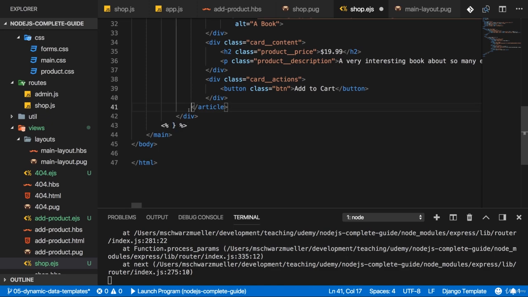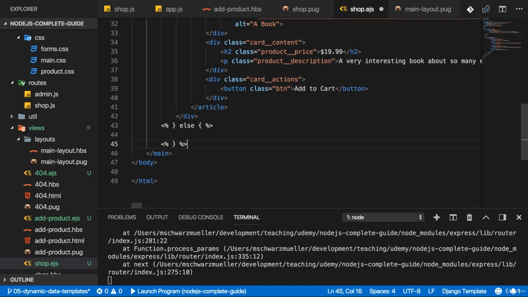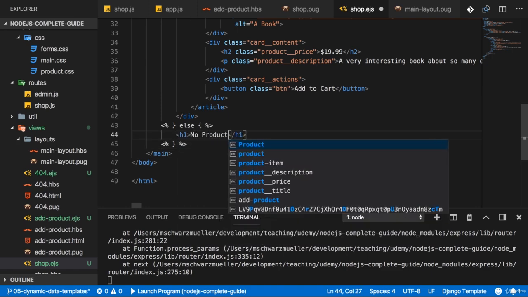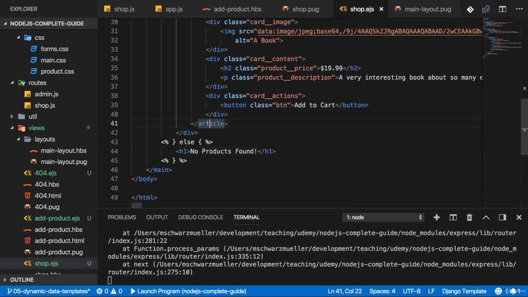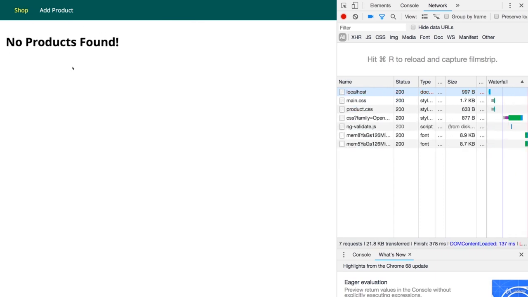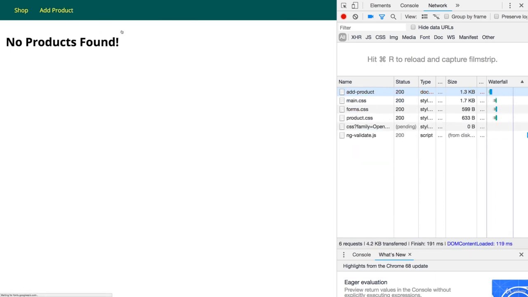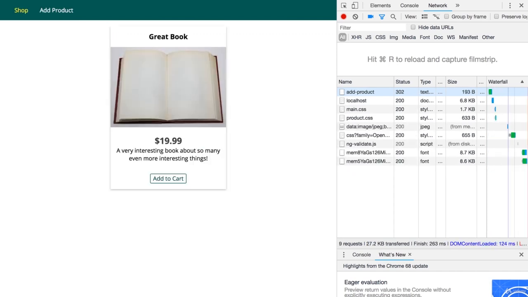Now, we can, of course, also combine this and add an else block here, just as we would do it in normal JavaScript again. And eventually, once we're done, also close that. And now here, we can output our h1 tag where we say no products found. Now that is nice. Let's see that in action by saving and by now going to the shop page. And indeed, we got no products found. If I now add a product on add product here, first book, we do see it here. So the if statement is working.